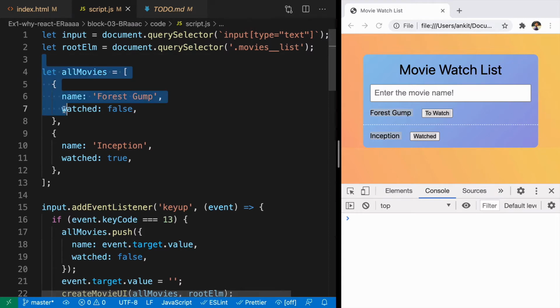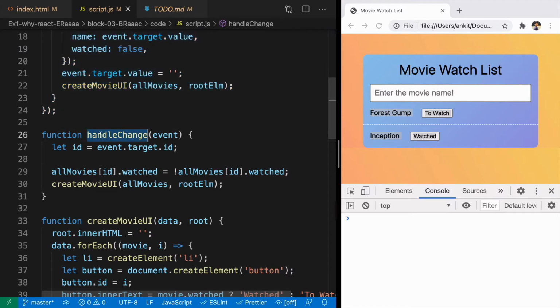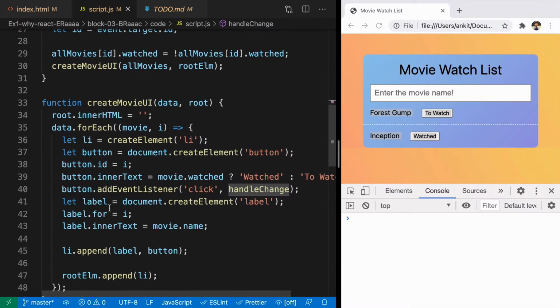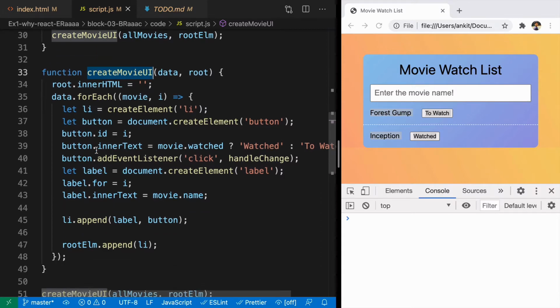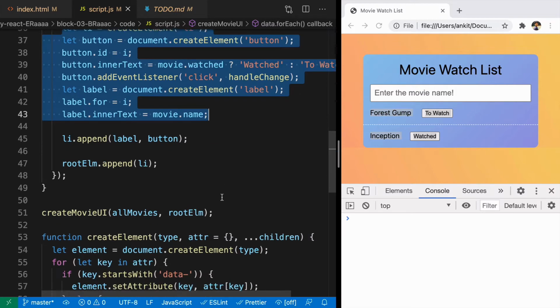In our JavaScript, we have a variable called all movies that is responsible for storing all the information about different movies. Here we are adding an event listener. Down here we have a function called handle change, and here we have a function named create movie UI. This function is responsible for creating the dynamic structure.